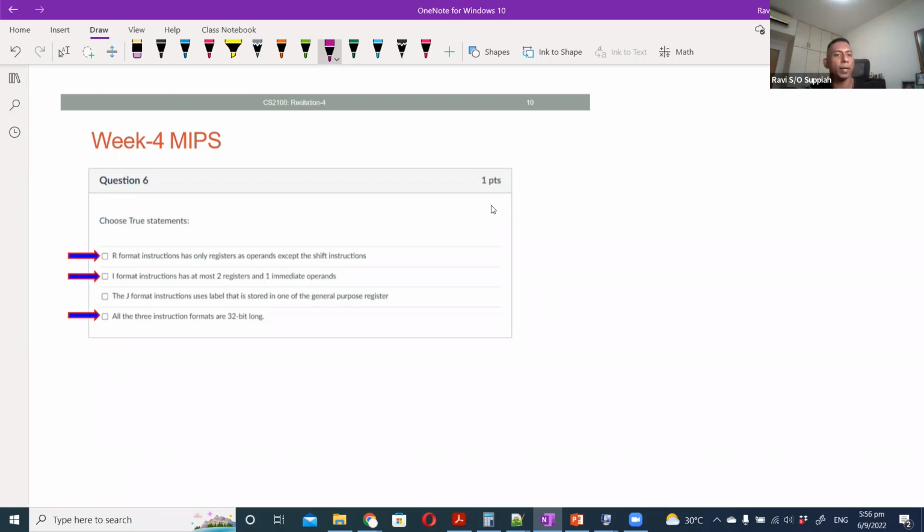I format instruction has at most 2 registers and 1 immediate operand, which is also true. Your addi or load word are all of the same format, meaning you have 2 registers and 1 immediate. The J format instruction uses a label that is stored in one of the registers? No, that is not true. All the 3 instruction formats are 32 bits long, which is true. R, I, and J are all 32 bits long.